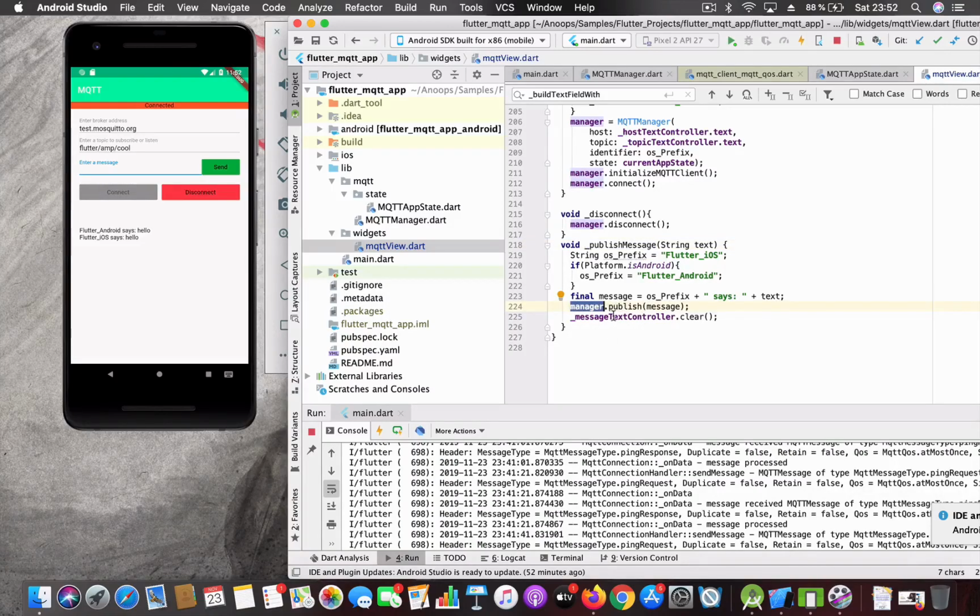So manager has, as we have seen, a publish function which accepts a string, which internally is passed to the MQTT client. But the UI only knows that a manager exists. It doesn't know what is beneath it, like MQTT client or any other client, it doesn't matter.